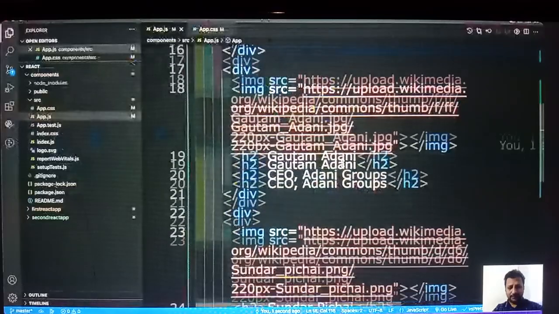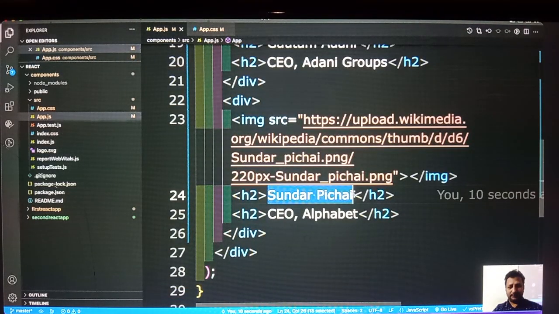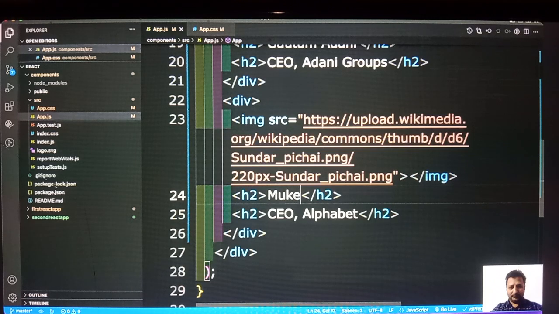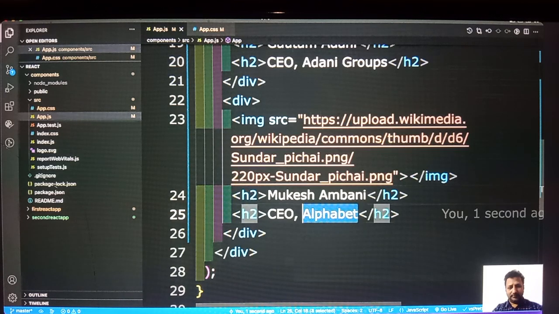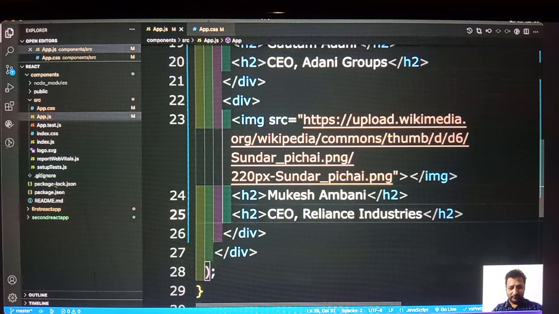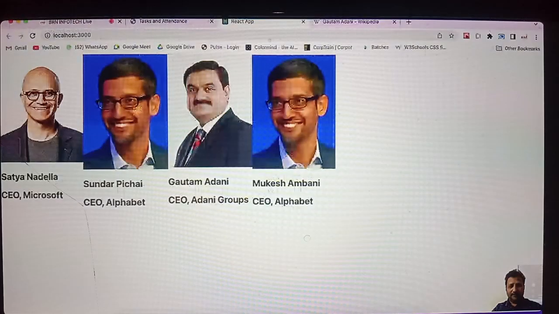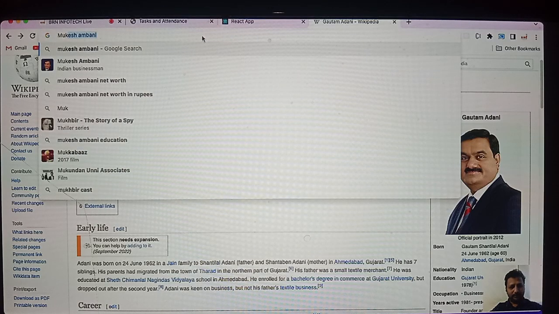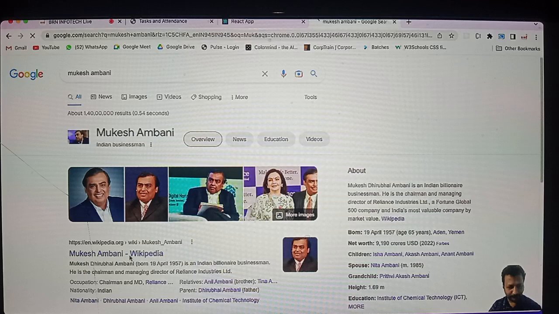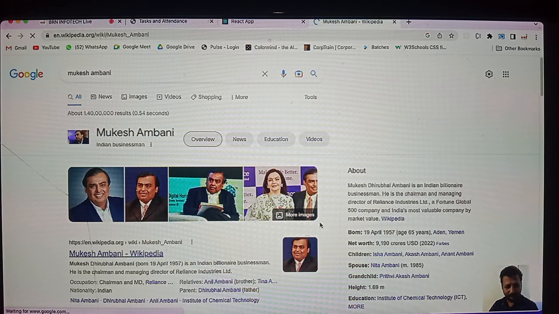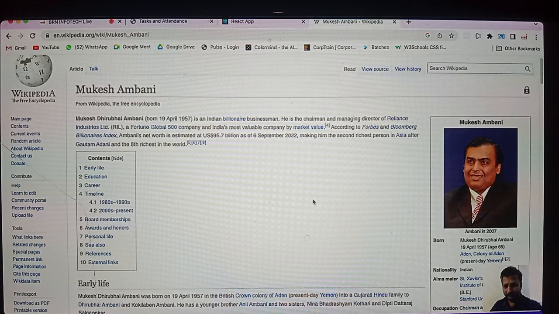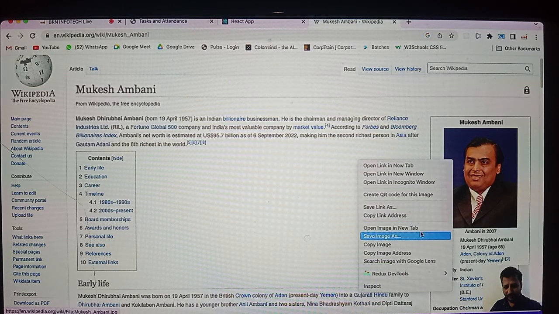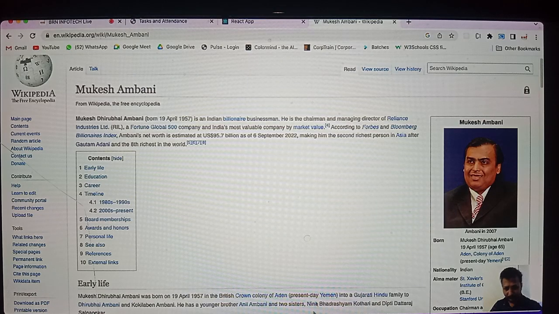Next, I want Mukesh Ambani. Mukesh Ambani, and CEO. And come here. Right click, copy image.